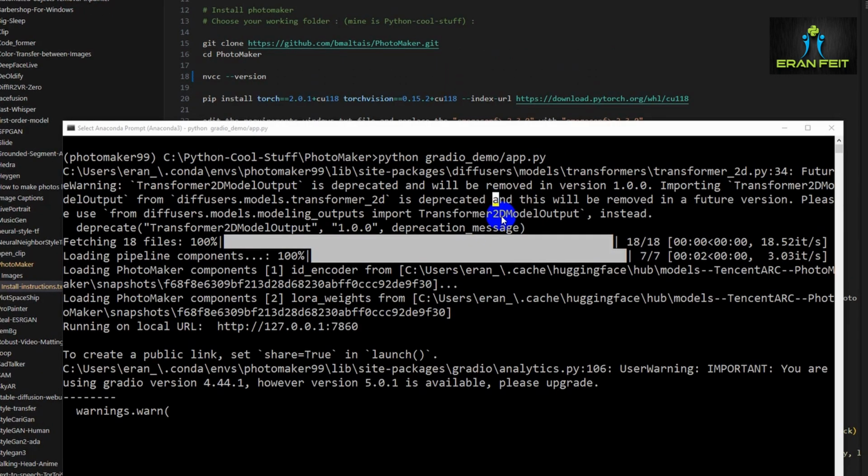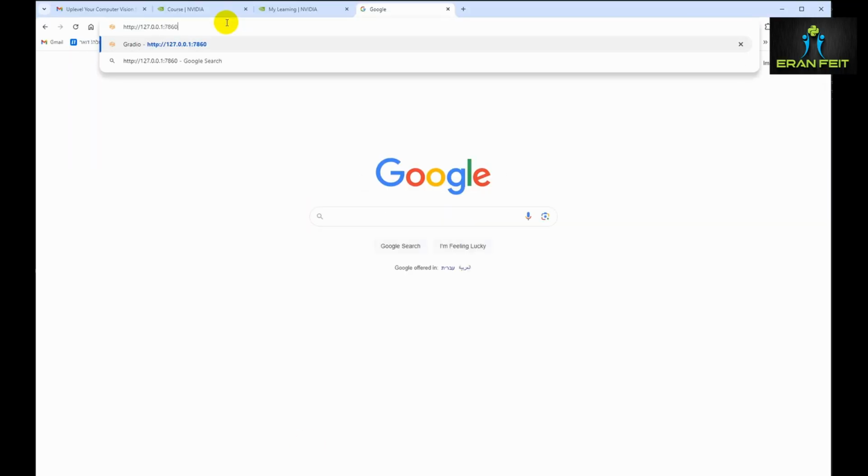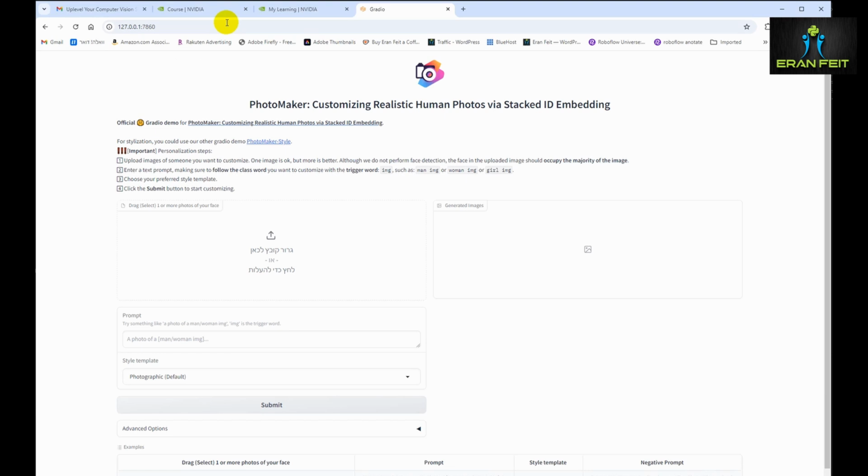So the process has finished. Basically it took no more than 1 minute, and as you can see, it's running on my local machine with this URL. So let's copy this URL, let's mark it, and then edit and copy, and then go to my browser and paste the link here. And as you can see, we have a local application in our browser.